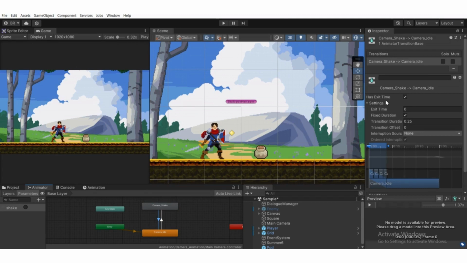Then we will go over to camera idle animation clip. So we're going to untick, leave Has Exit Time ticked, and choose Exit Time to 1. Basically 1 here means 100%. If you set 0.9 it will be 90%. So we have chosen 1. Basically it will play the 100% animation, then go over to camera idle animation clip.